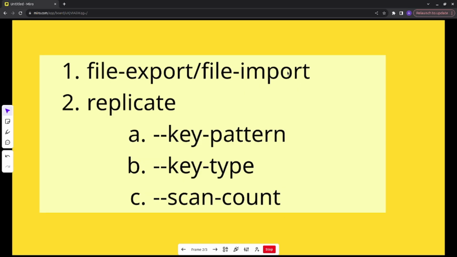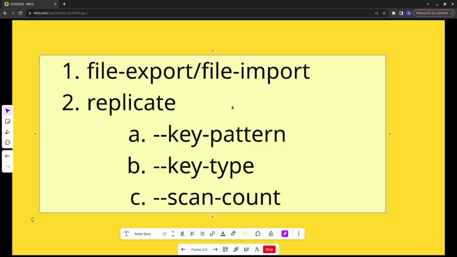The file export, the file import, and the replicate. There are some scenarios where, suppose you have connectivity between your source and the destination Redis, then you can use this replicate command. Replicate will basically replicate your data from your source to destination directly if you have connectivity. And suppose you don't have connectivity, then you can use this file export and import.